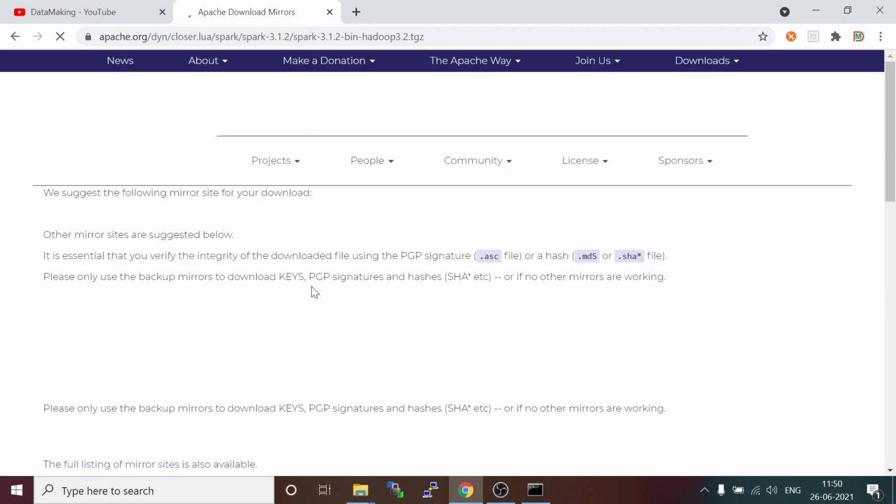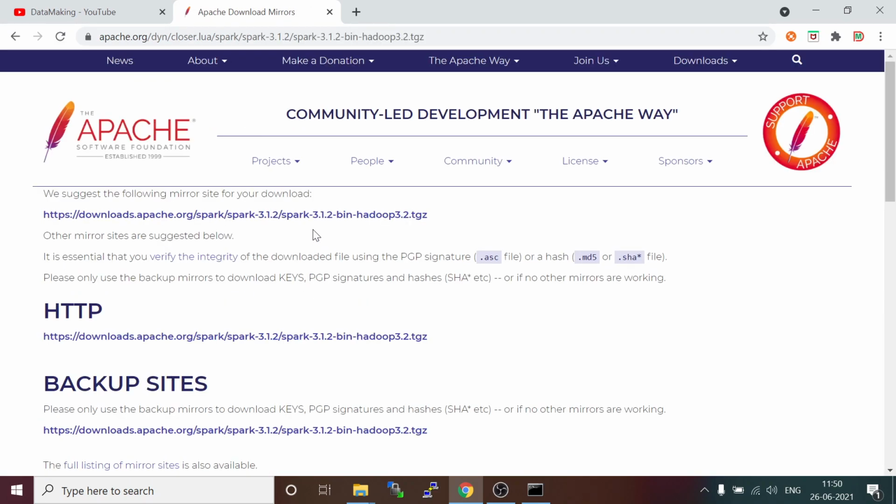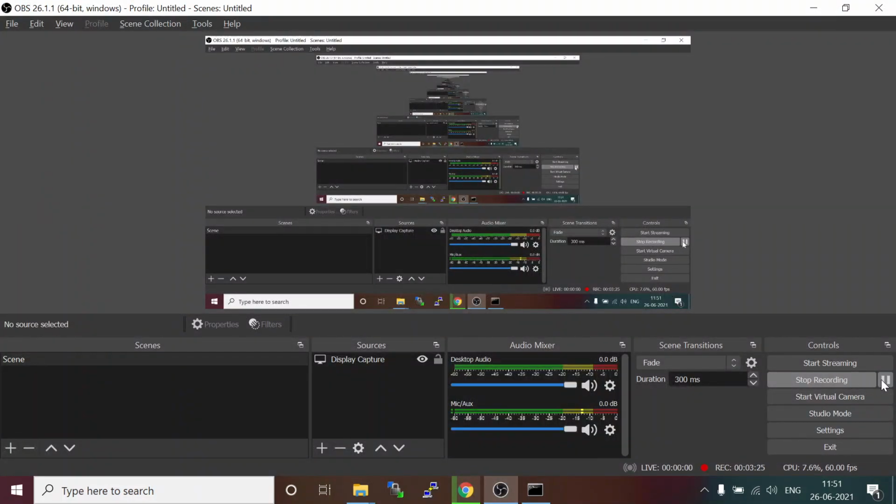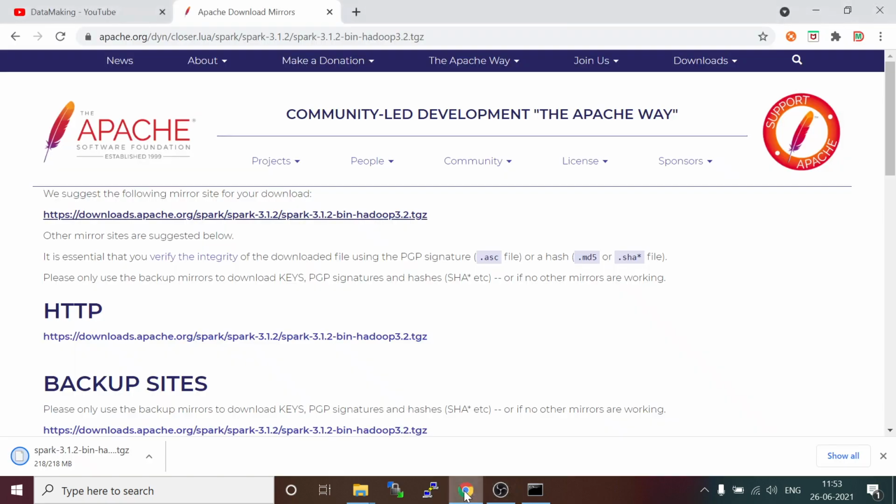This is the tar file, and it opens this mirror page. Click on this. It is going to download the Spark binary file, which is of size 218 MB. Based on your internet bandwidth, it will take some time. So I will pause this video until it downloads. Okay, so the download is completed.